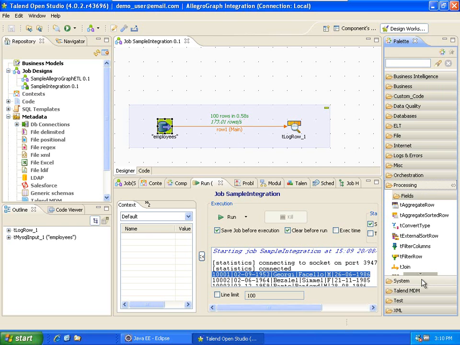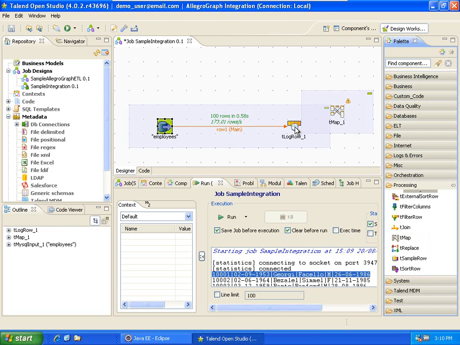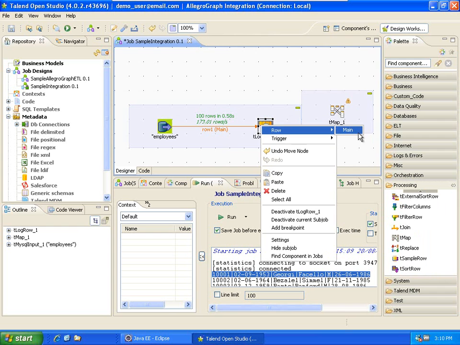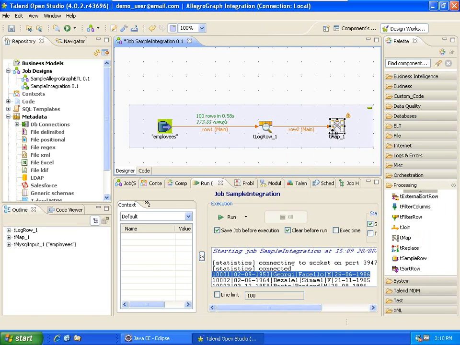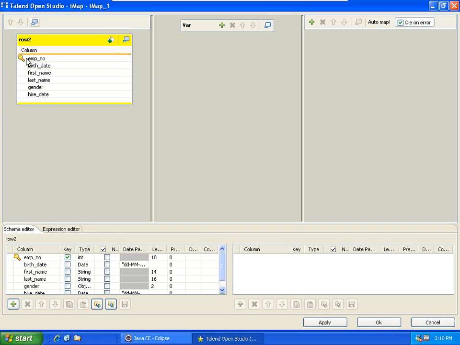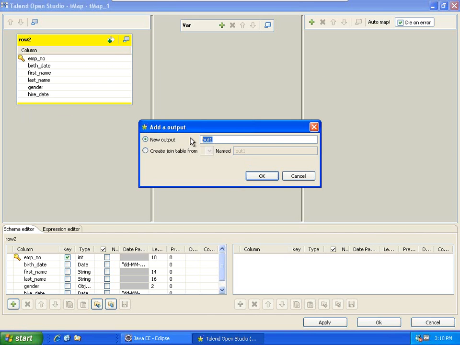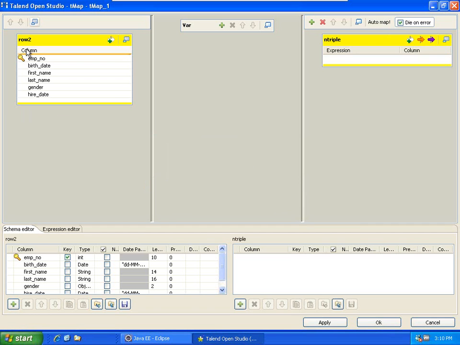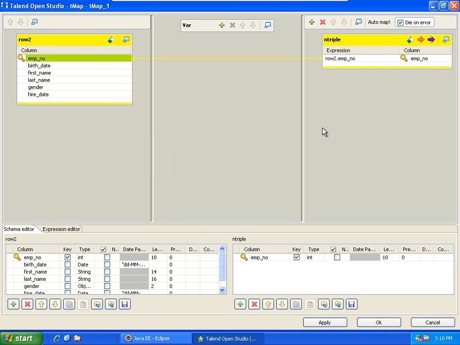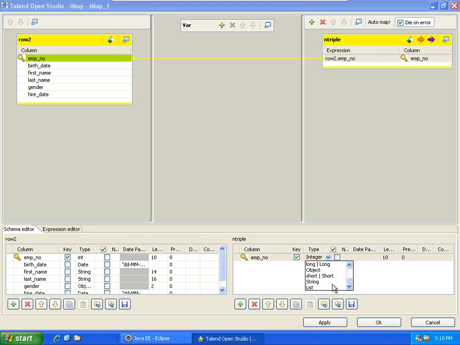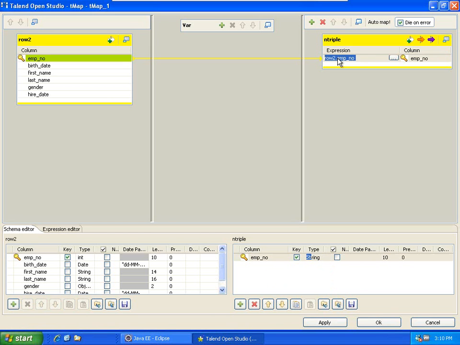So I'm going to go to a processing tab and grab our map component, and we're going to take that and output this information so you can see it before and after. I'm going to input that into the map. So right now we see we have this input of this employee database, this employee table, and we're going to output that as an n-triple formatted string. So I'm going to name this output n-triple, and I'm just going to get it started with just this employee number. So really what we're after is an output that's a string, and it's formatted as an n-triple.